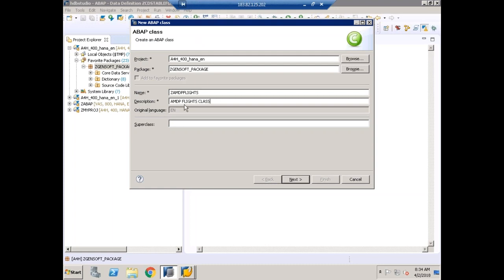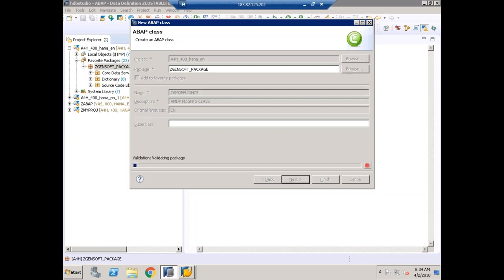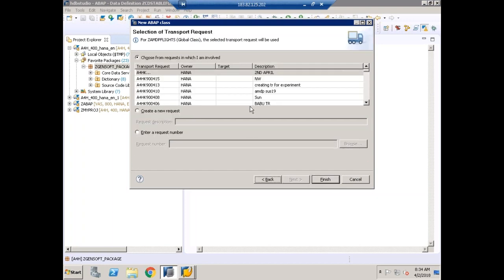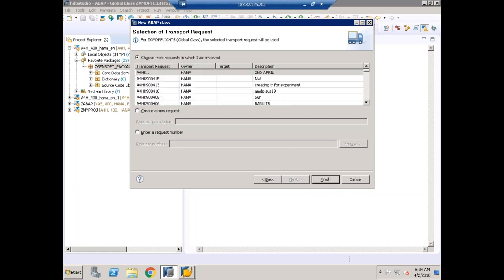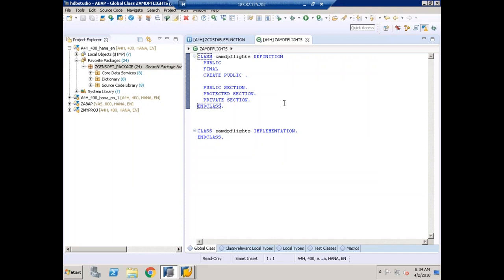Done. ZAMDP flights is the name of your AMDP class. So next, normal transport request only. So finish. Done. So here you modify accordingly.